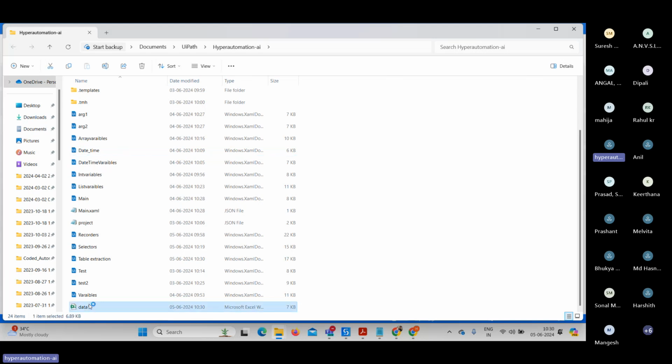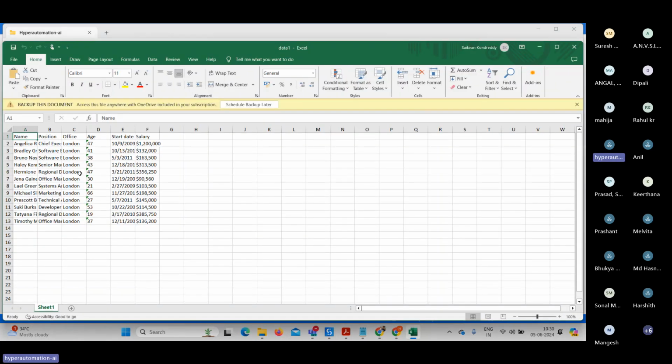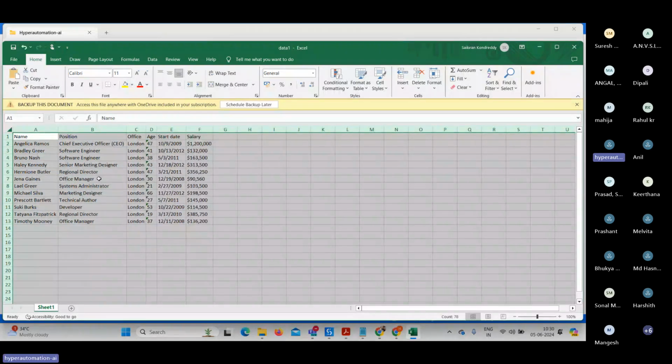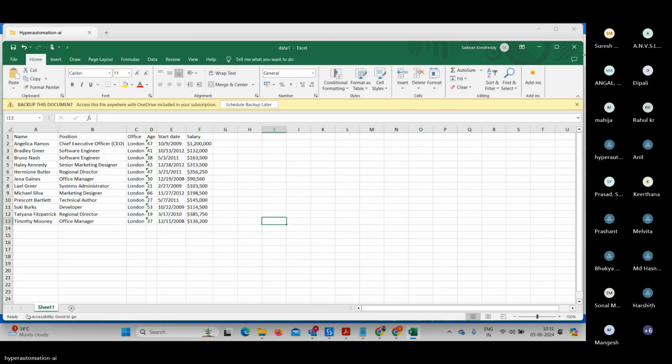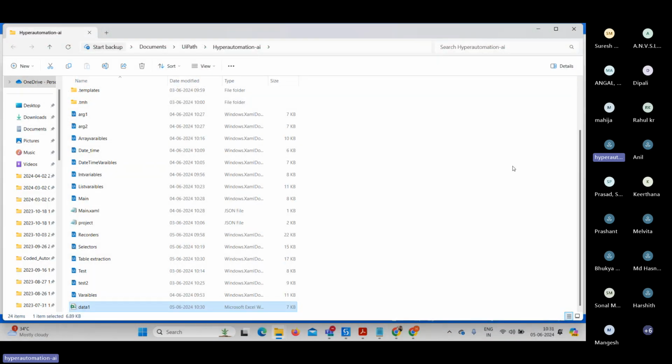So I have the data 1.xlsx file. Instead of writing all the rows of data, it has written only the data related to the office London, right? And you can see it's all different data from all the 6 pages of data. So this is how you can apply lots of things based on your business requirements. That is one thing I wanted to show.